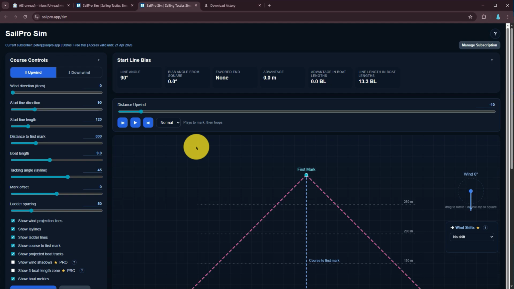It's a simulator, so just like pilots run in simulators, sailors can run in their own simulator, and that's what SailPro SIM is designed to do. So once you're in the application, I'm going to run through really quickly what we're looking at here, and then we'll dive into each of these sections in more detail in the upcoming sections.